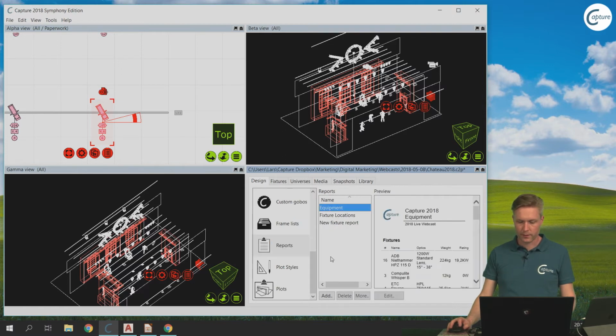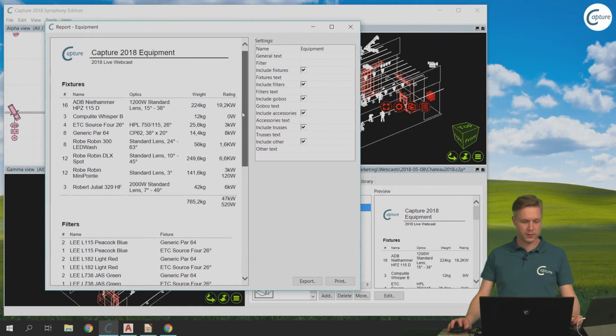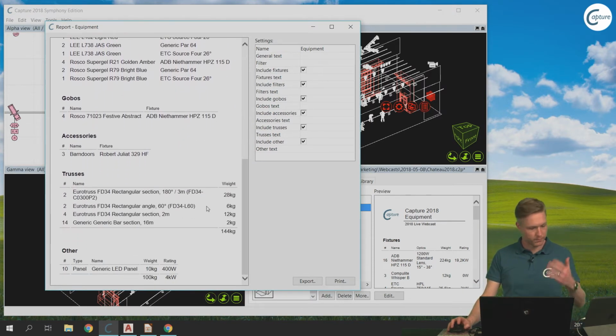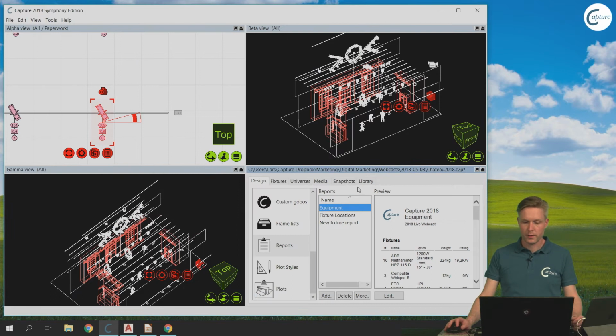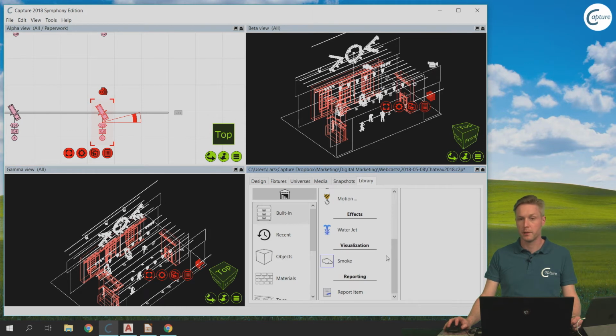So looking, for instance, at the equipment report, we can see here there are some fixtures, filters, gobos, accessories, trusses, and panels in the project. Now imagine I wanted to add some specific truss pieces not in the Capture library. They could be something from a ground support or something I've built custom. What we can then do is go to the library, scroll down here in the built-in section, pick up a report item, and drag that into the design.